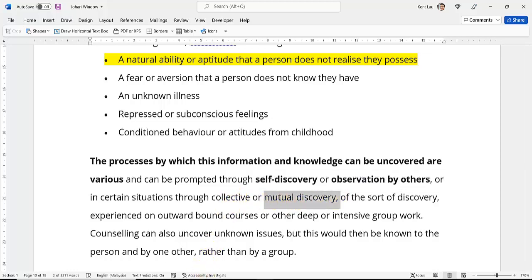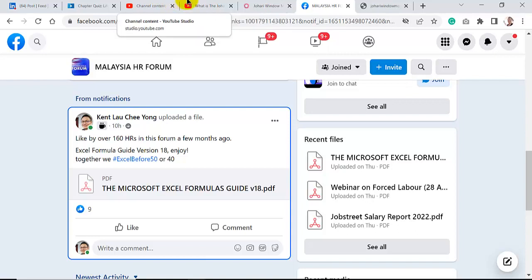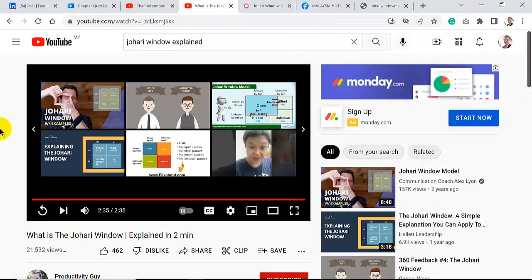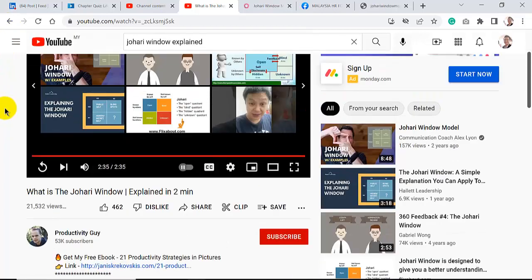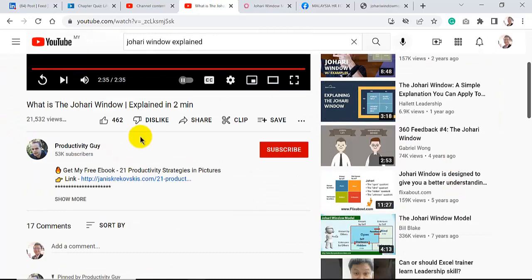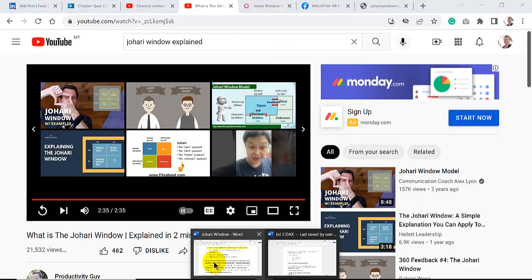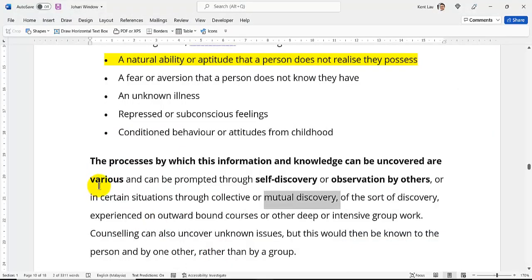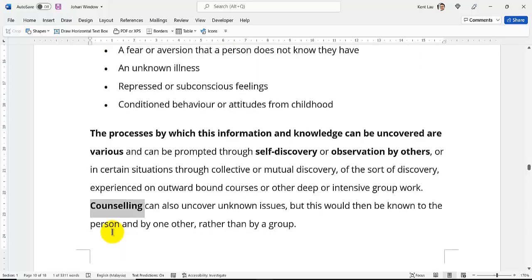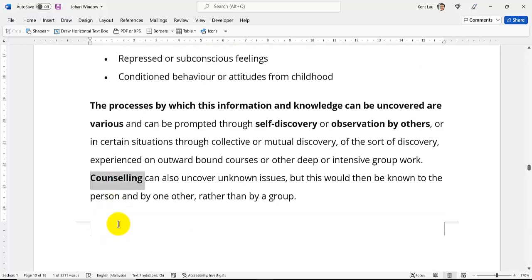So collective. One of the things you can use is that you can actually do some research on YouTube. I just got to know one of them is here. So you can see that these Johari windows, many people explain it. So follow that. Counseling, coaching, all this can help. But this would be known to the person by one another rather than by a group. So I think this is one way to help a person to know about themselves.